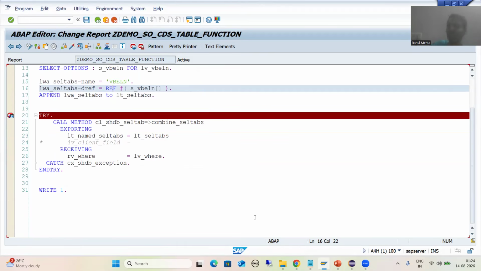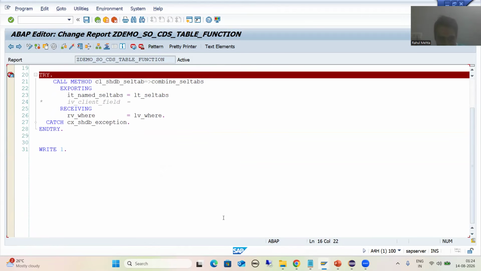a dynamic where condition. Now in the next video we'll firstly call the CDS table function, then I will come on to how we will create CDS view on top of CDS table function, and we'll simply proceed with the topic. So that's it in this video.